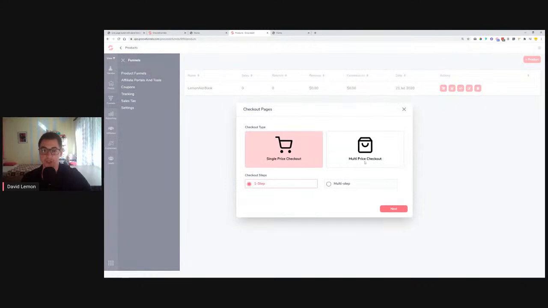cart and I can change to multi-price checkout. So I have all the 3 price points: the free ebook, the soft cover, and the hardcover books. They will all be on the same checkout page. Then we can also choose one step, so that all the forms need to be filled out in one step, or multi-step. I'll just set up multi-step.